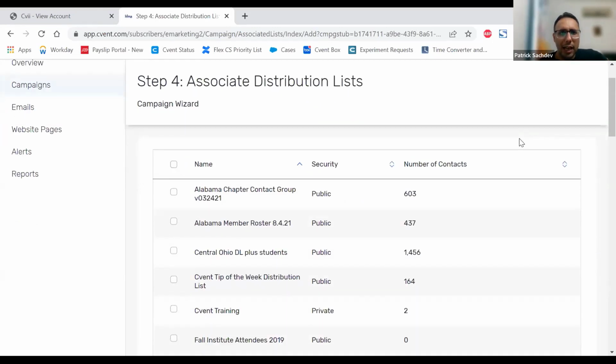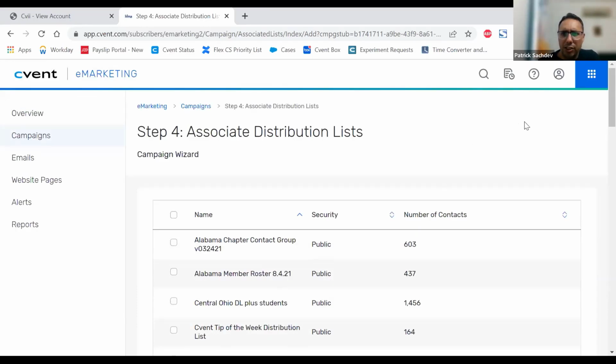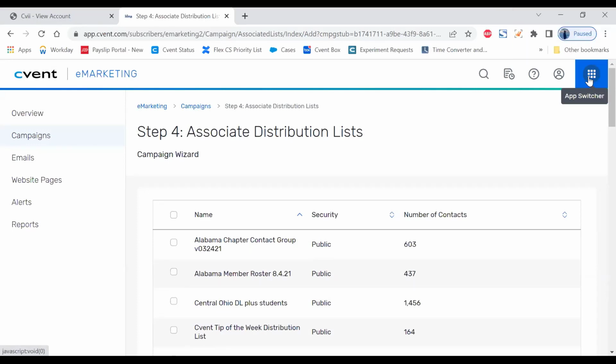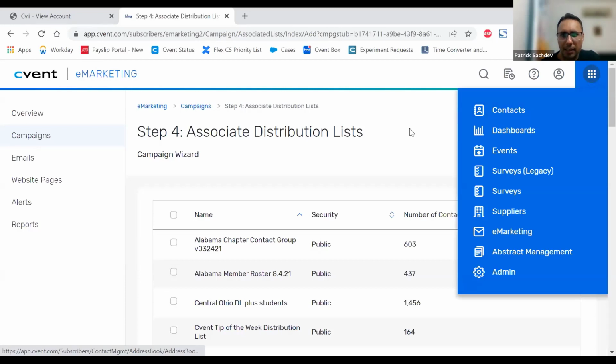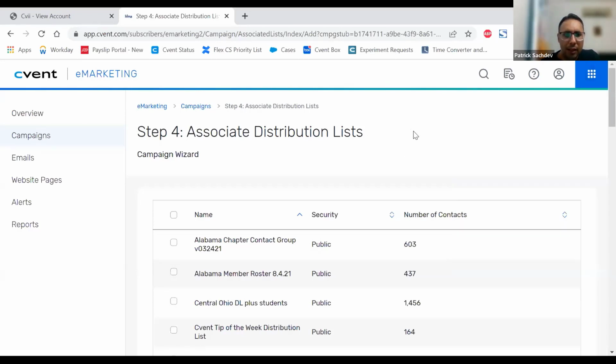Okay, now the next step allows you to associate distribution lists. I can show you how to actually create these distribution lists, but I'm not really sure, since Erica mentioned that you would not really have access to the admin section. So Erica, a quick question. Do your chapters have access to contacts, or is that access restricted? No, they should have access to contacts. Okay, perfect. Then I'll be able to show you how to create these distribution lists because they're created under contacts. I will walk you through that momentarily.